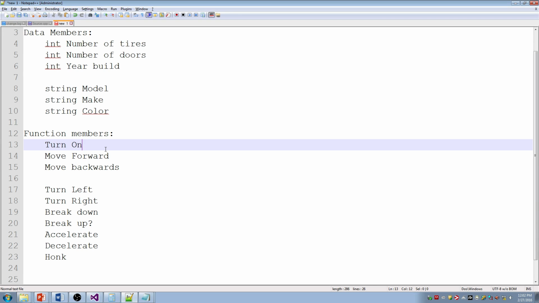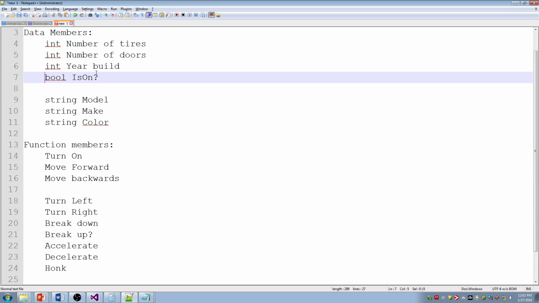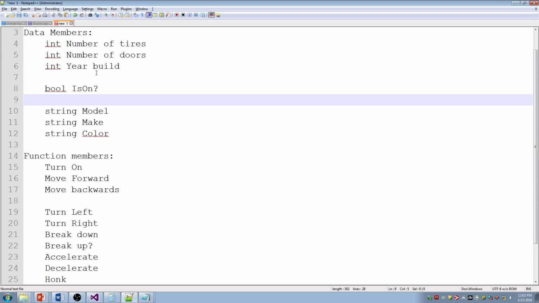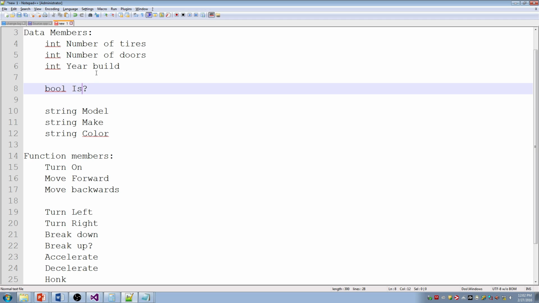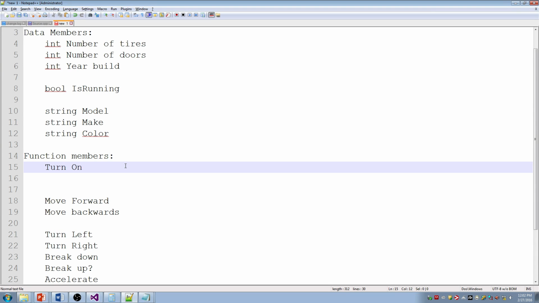Okay, so for example, turning on a car. What if we had a bool here that says is on? That's a description of what the car is. Is it currently running or not? That's a property that describes what the car is, whether it's running or not. So when you turn on a car, all you're going to do is modify the properties of the car. You're going to say, hey, I'm running now. Is running is true.